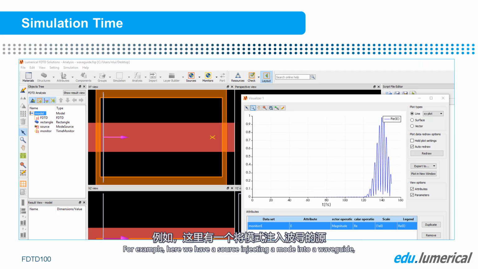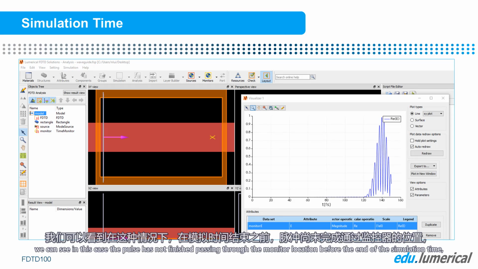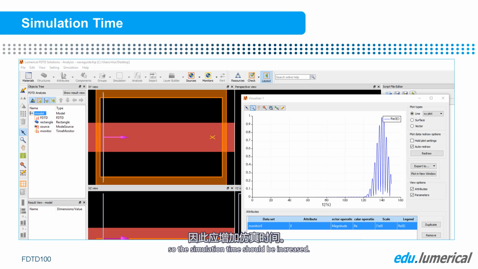For example, here we have a source injecting a mode into a waveguide, and a time monitor is placed near the end of the waveguide. If we plot the E field amplitude over time at the time monitor location, we can see that in this case the pulse is not finished passing through the monitor location before the end of the simulation time, so the simulation time should be increased.